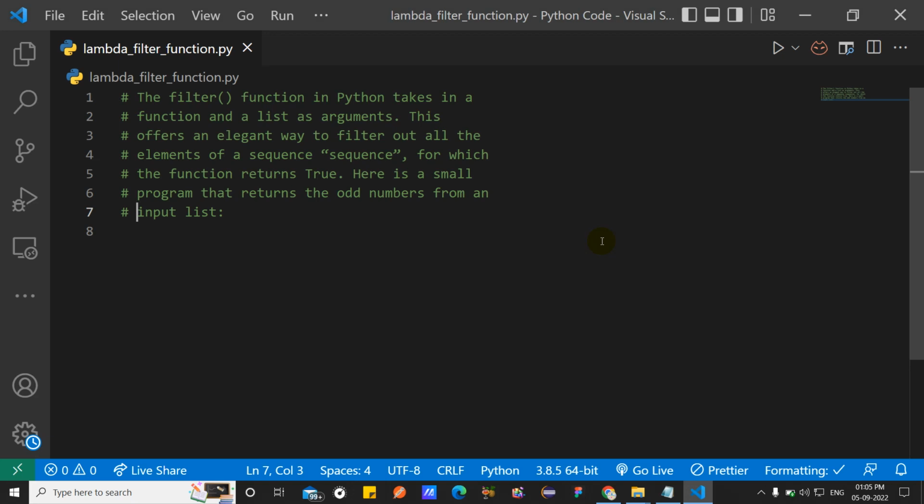What is the filter function? Inside lambda, there are pre-built or inbuilt functions. So the lambda filter function is one of them. The lambda filter function filters the items which are present inside a list.